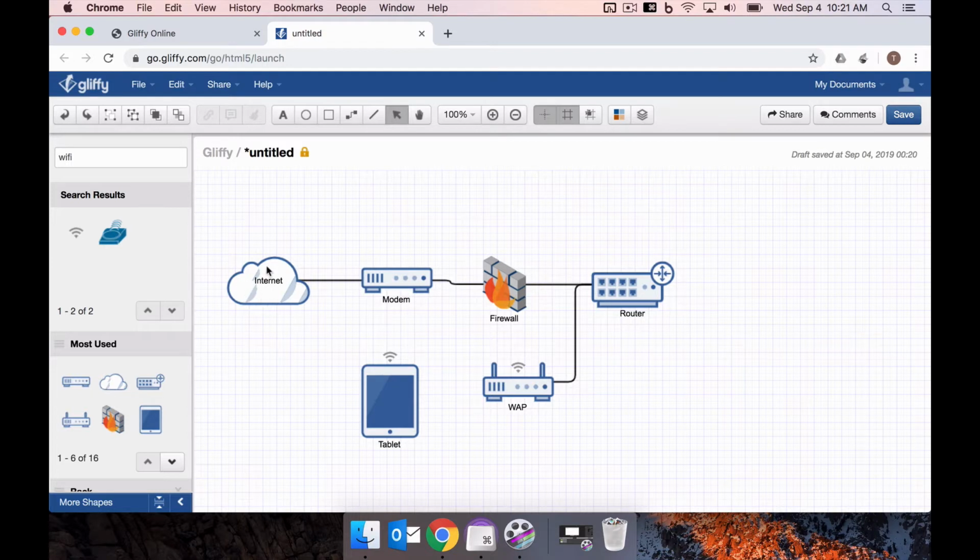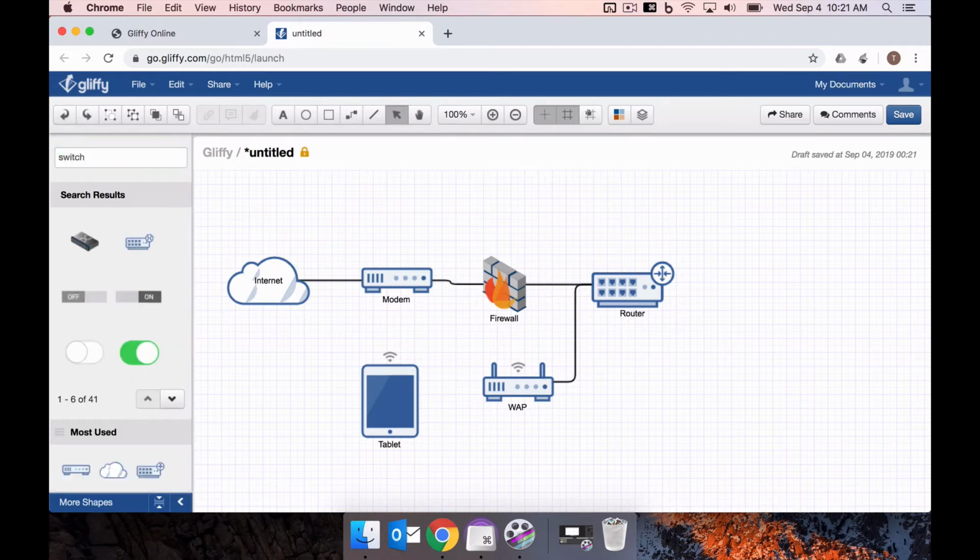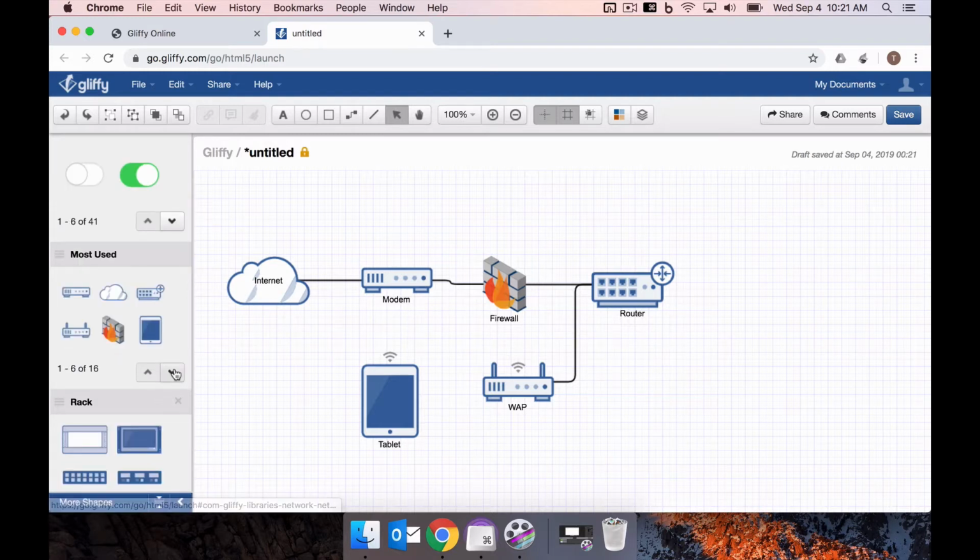And the internet is basically thousands upon thousands of similar networks, all connected together. Let's put in some other components. The switch is very important. Switch. This looks too similar to this icon, I think. So let's find something else.